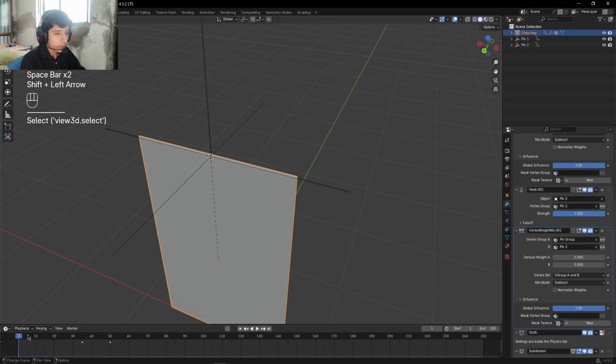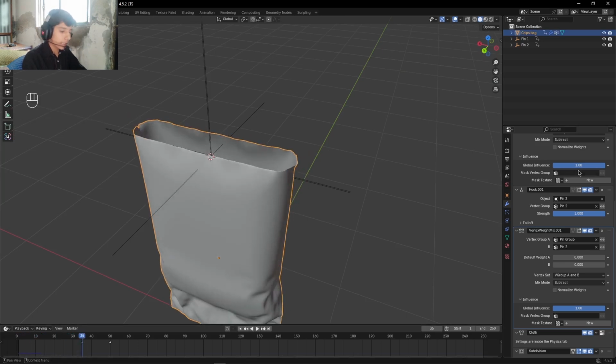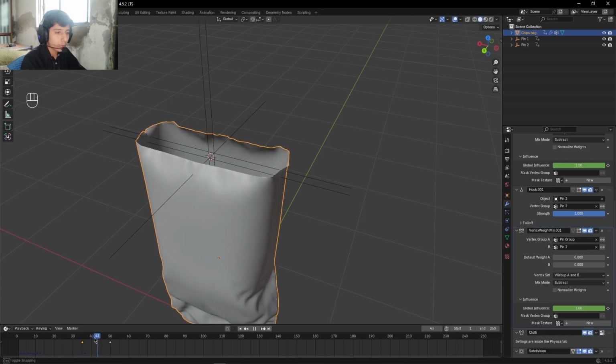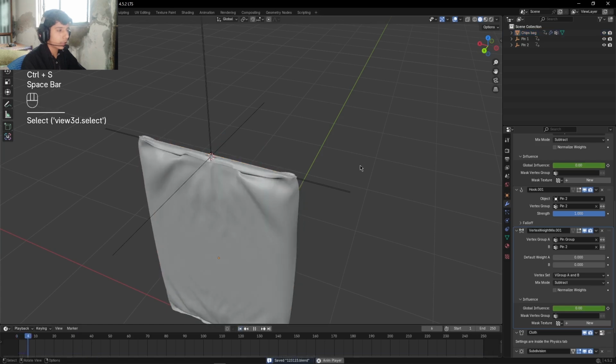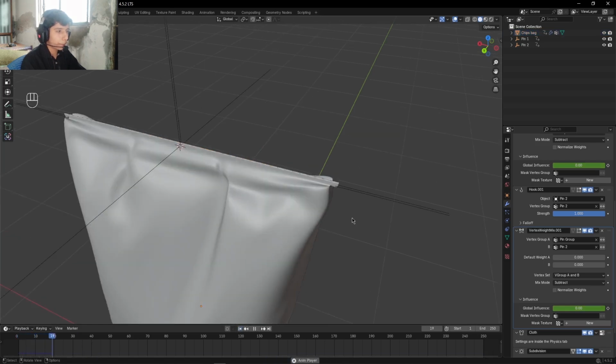So now what we have to do is come to frame 35 and press I on your keyboard to add a keyframe on both values. Come to frame 40 or something, then add another keyframe here. Again come to frame 35 and set the value to 0. Press I again to add another keyframe. Make sure to save the file. Now press play to see the animation.